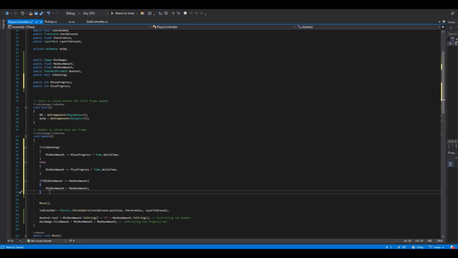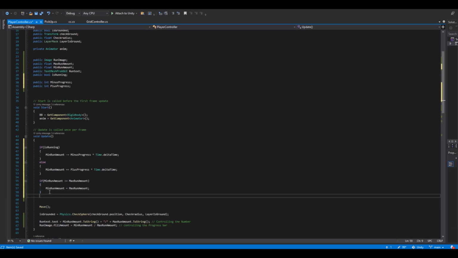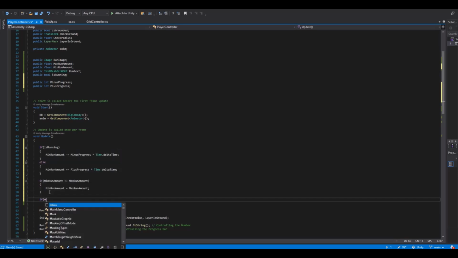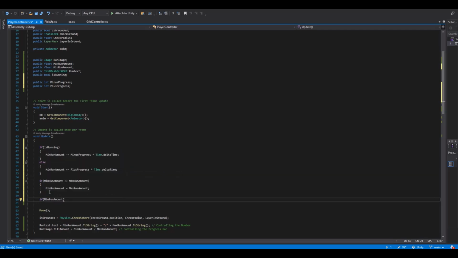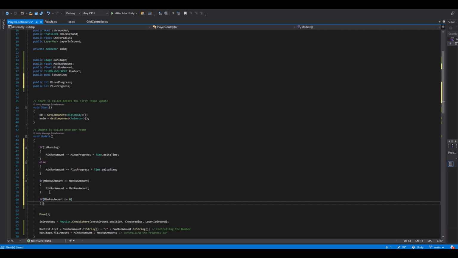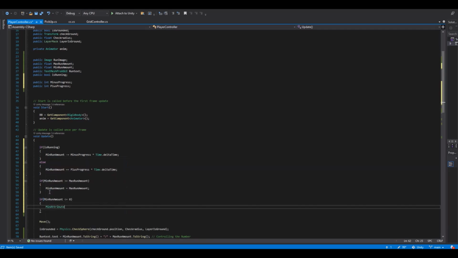We also need to say the other way around. So if our minimum amount is less or equal to 0, then the minimum amount is equal to 0. So now it's not able to go below 0.